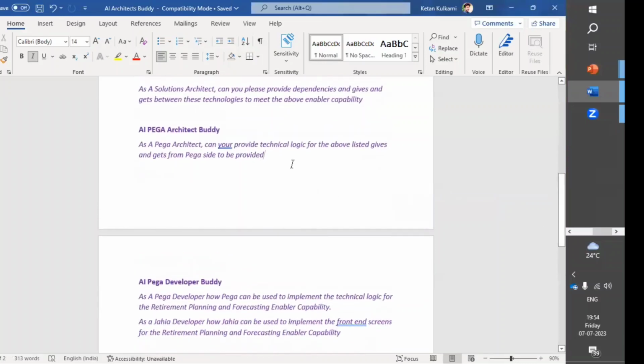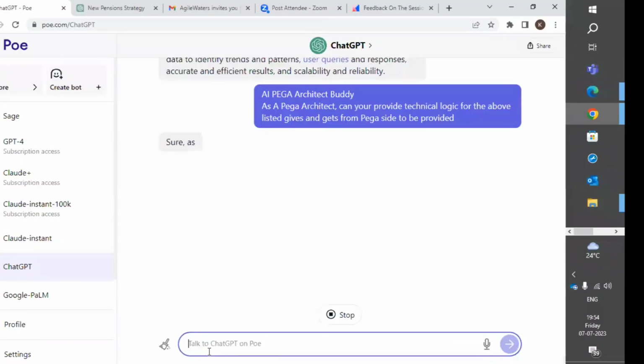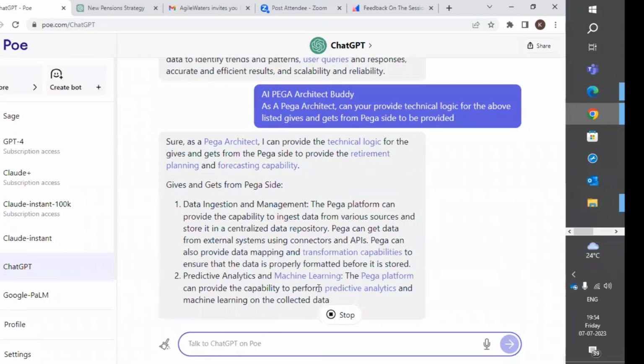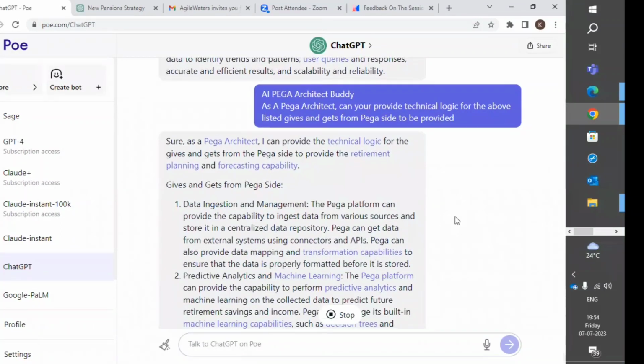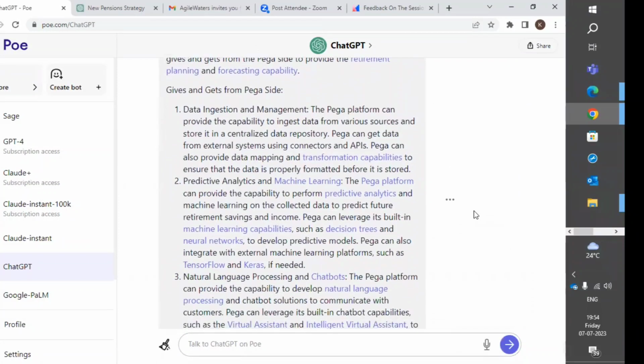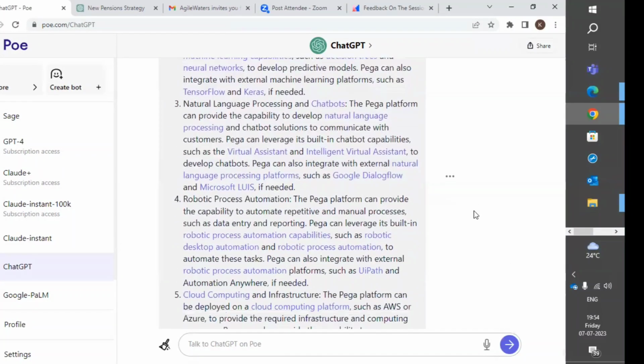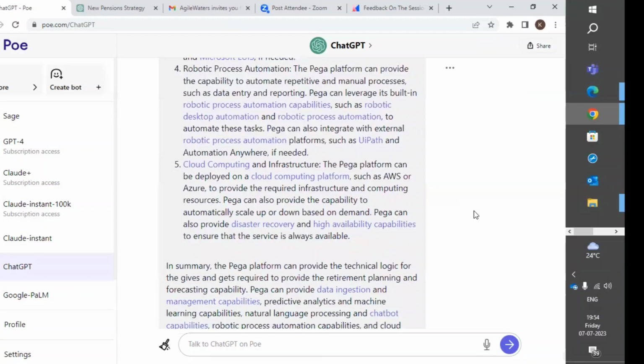If I go and understand from the Pega piece, just a simple Pega architect, he wants to understand the technical logic for the above listed gives and gets from Pega side, right? So it's going to give the gives and gets from Pega side. What should be done from the Pega perspective? And I was quite surprised to share with everyone that so much information is available on Pega here, because Pega, they themselves as an organization have very great information, but a lot of things are available here, which is quite surprising for me as well.